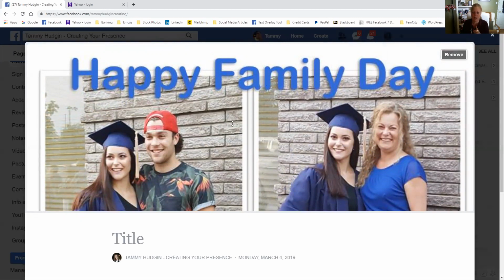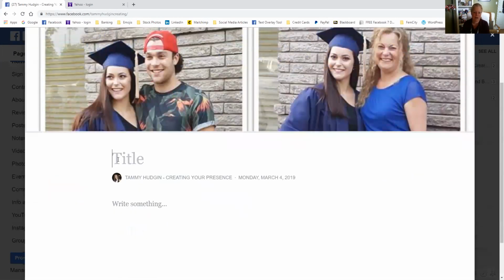Okay, so keep that in mind. Don't cut off photos if the message is, in essence, further down on the visual. So you just think about what visuals you're choosing to use in this space. You would add your title.